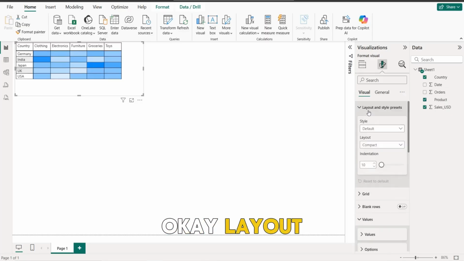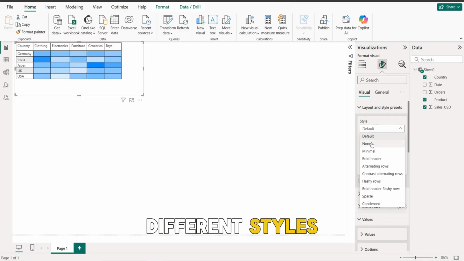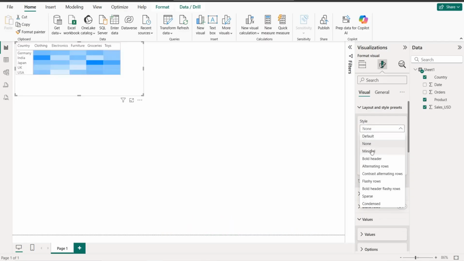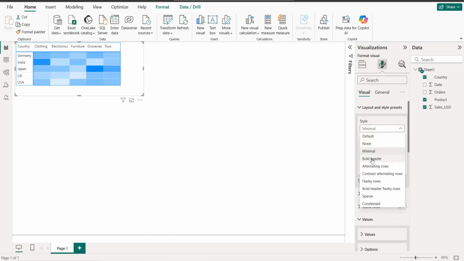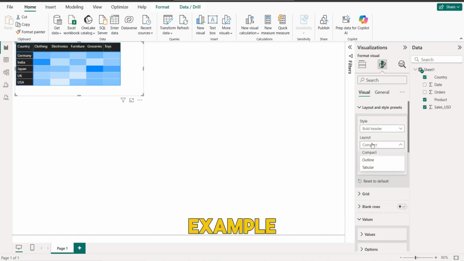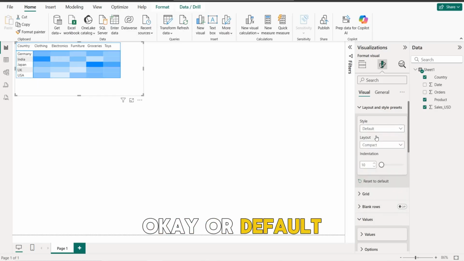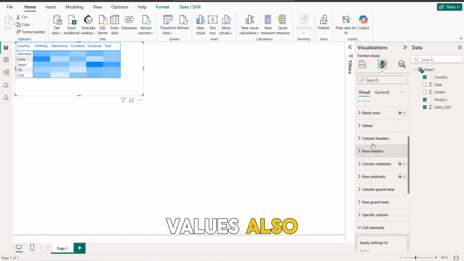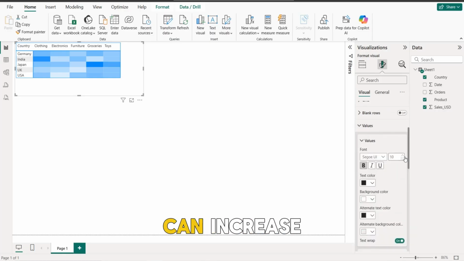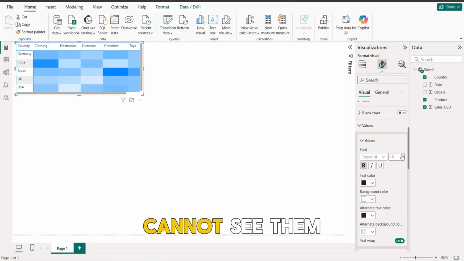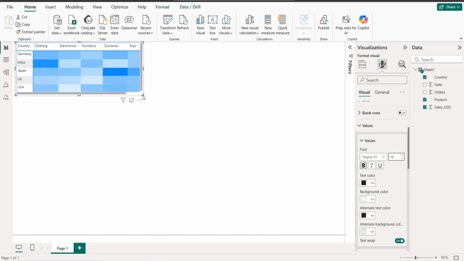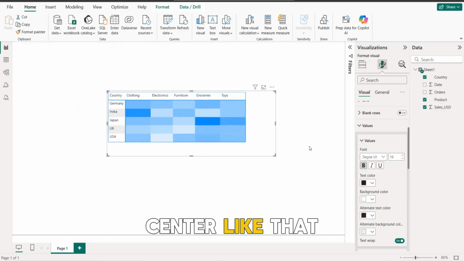Layout, here we have different styles, so none, minimal, bold header, for example, rows, or default directly. For the values also, as you can see here, we can increase the values, but you cannot see them. So we put this in the center like that.